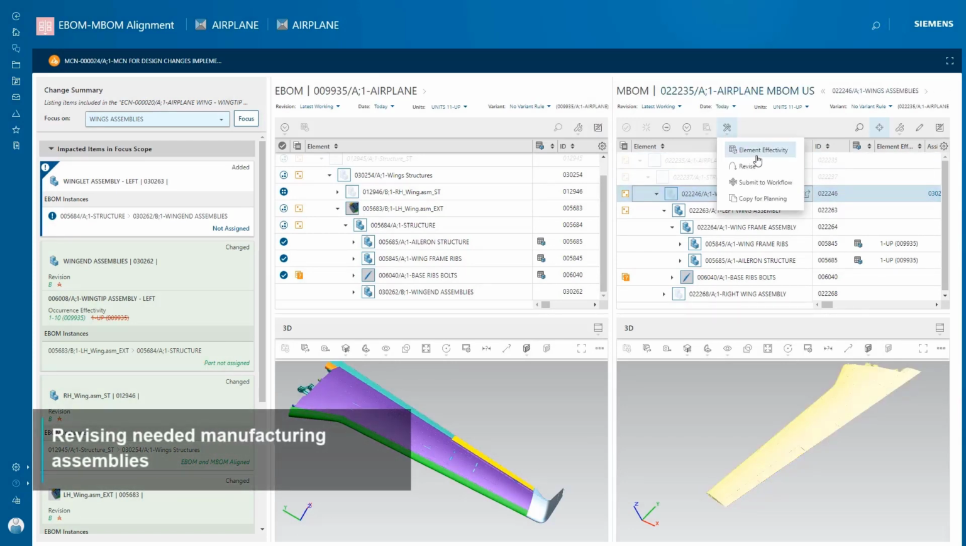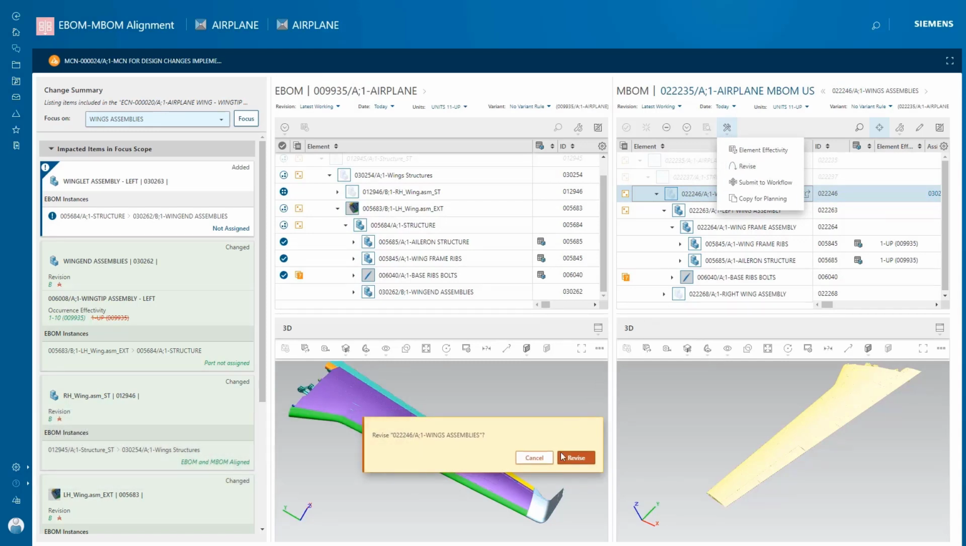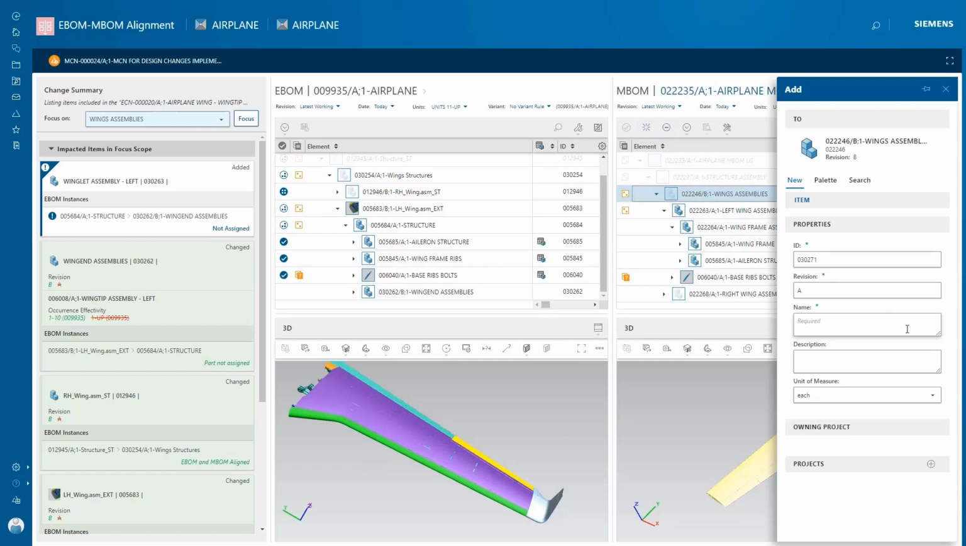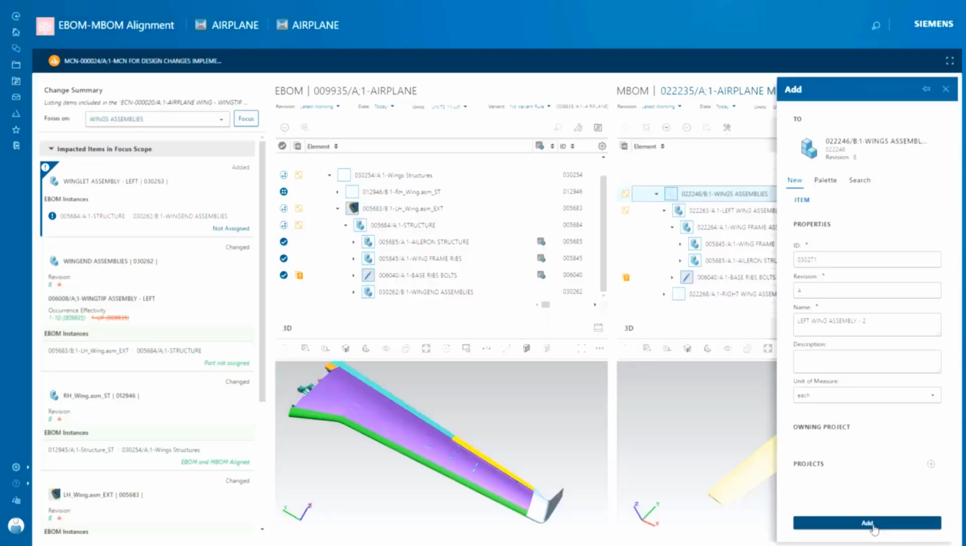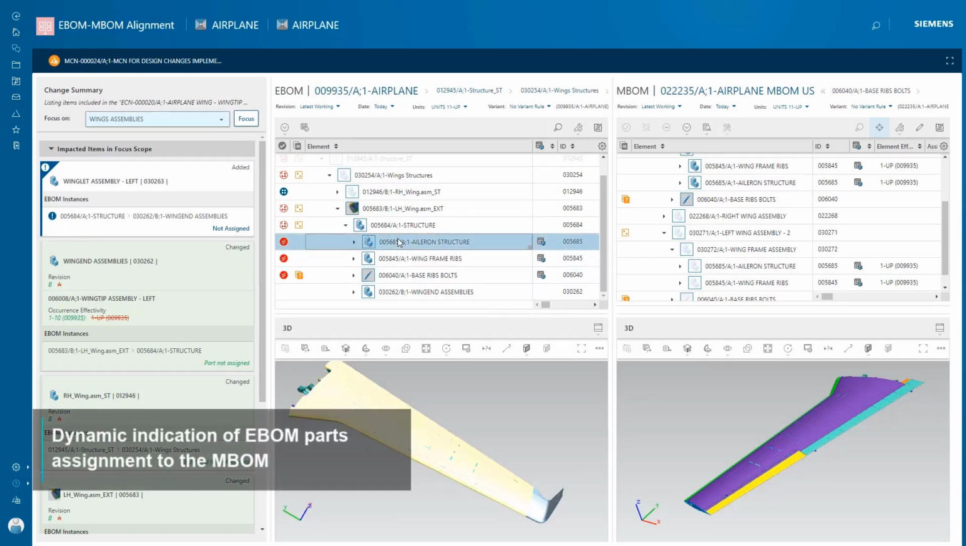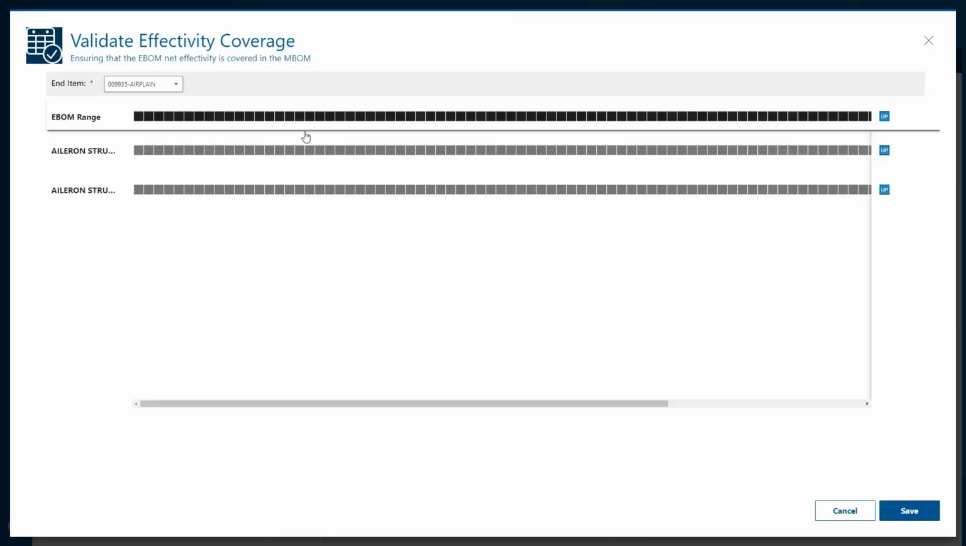In order to introduce MBOM changes, the manufacturing engineer revises the manufacturing assembly and modifies the MBOM with the latest design changes. EasyPlan identifies effectivity inconsistencies and allows the user to easily adjust MBOM effectivity.